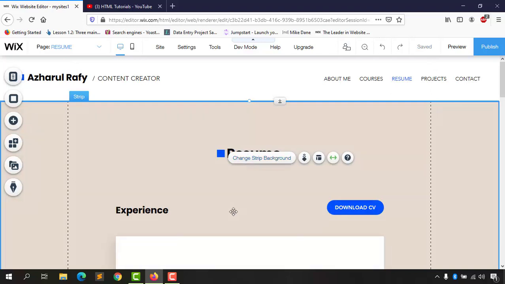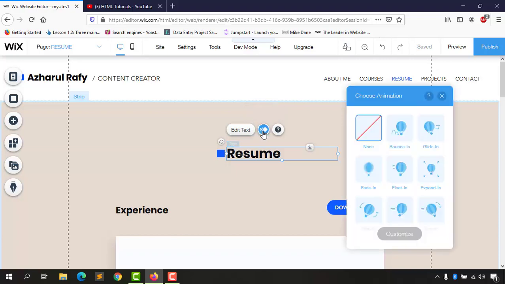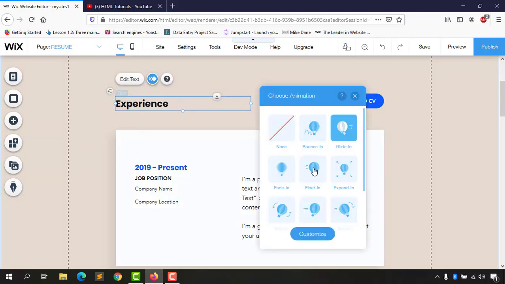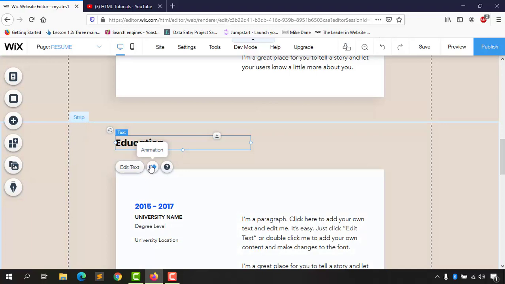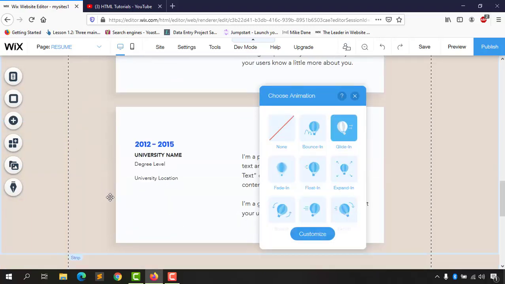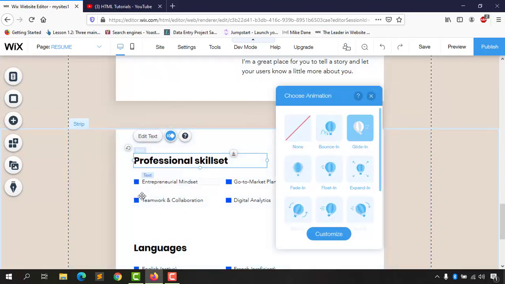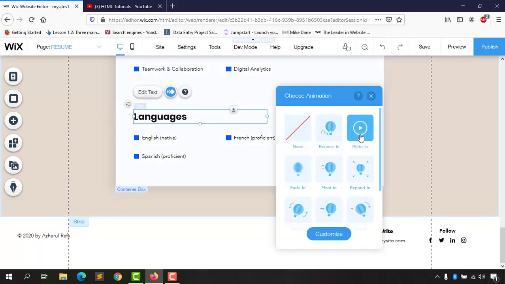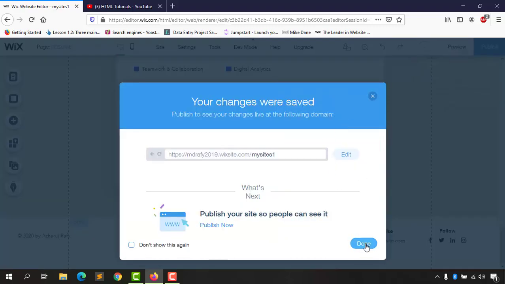For example, if you want to give some animation effects here, let's click here, and if I want this to be bounced in, and if I want all of these headings to be bounced in or, let's say, glide in, I'm going to add these to all of these headings here. I want to get it in glide in, and professional skill set, glide in, and language to be glide in as well. And okay, now if I just click on save, and let's click on preview, now click on done.